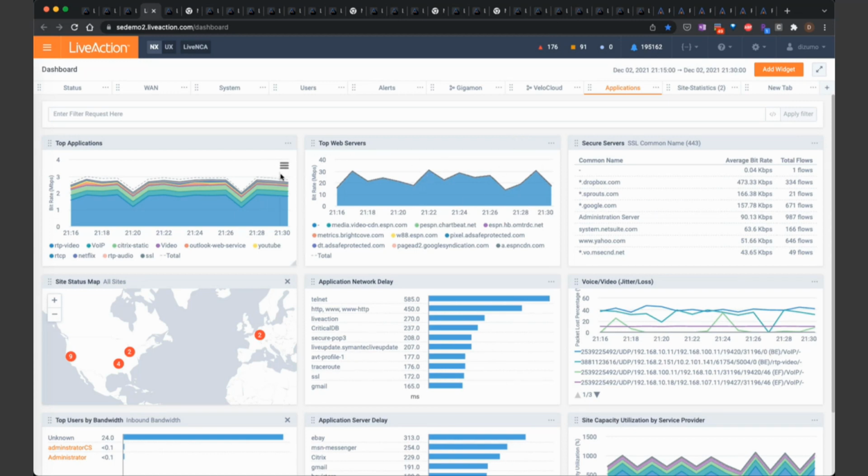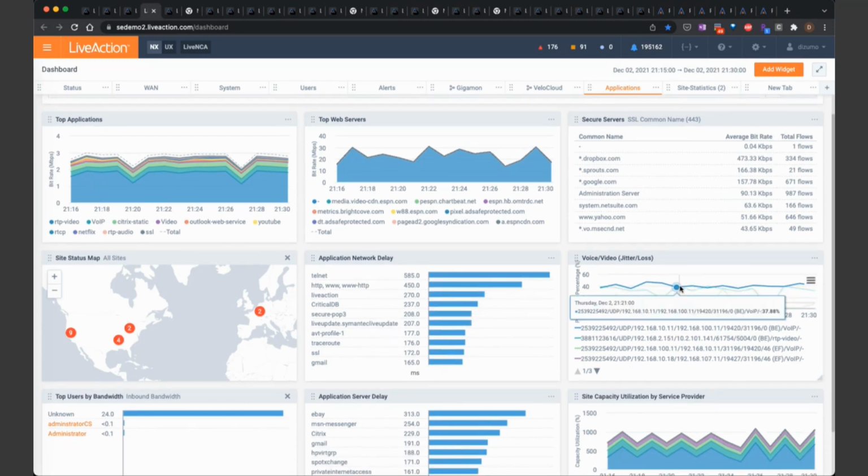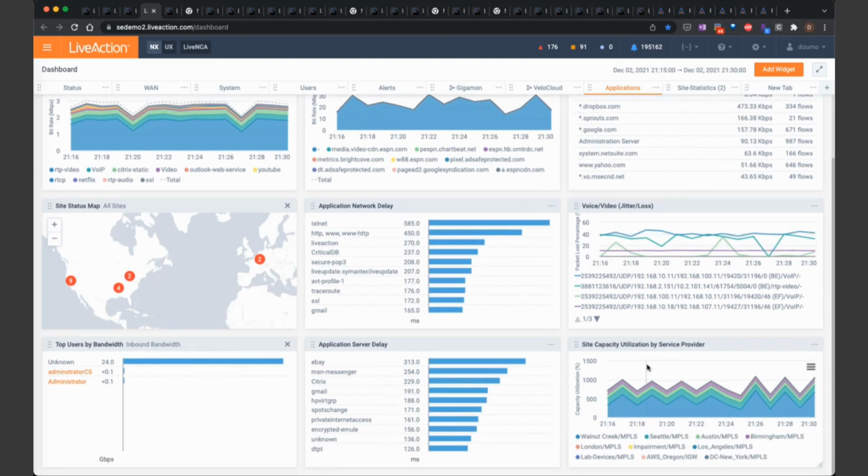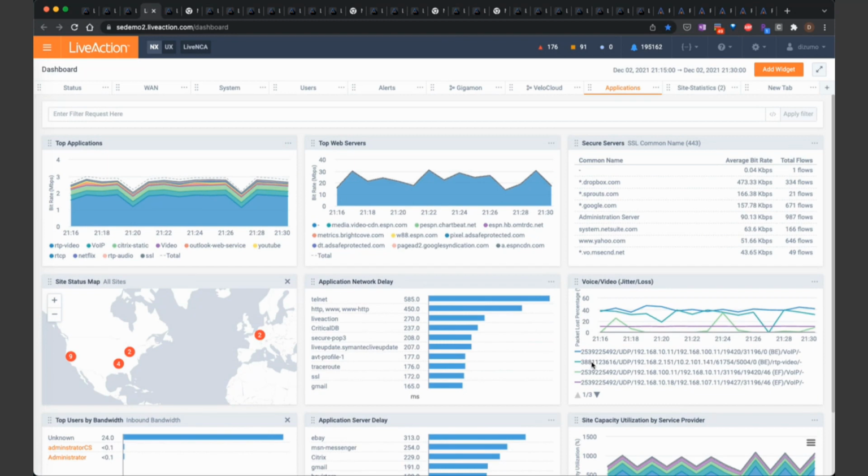So here's a custom built dashboard specifically for applications in the environment. Top applications, for example, in this widget in the upper left-hand corner, the top web servers, along with SSL common name devices or secure service servers within the environment, application network delay, voice and video performance details, along with site capacity utilization by service provider.